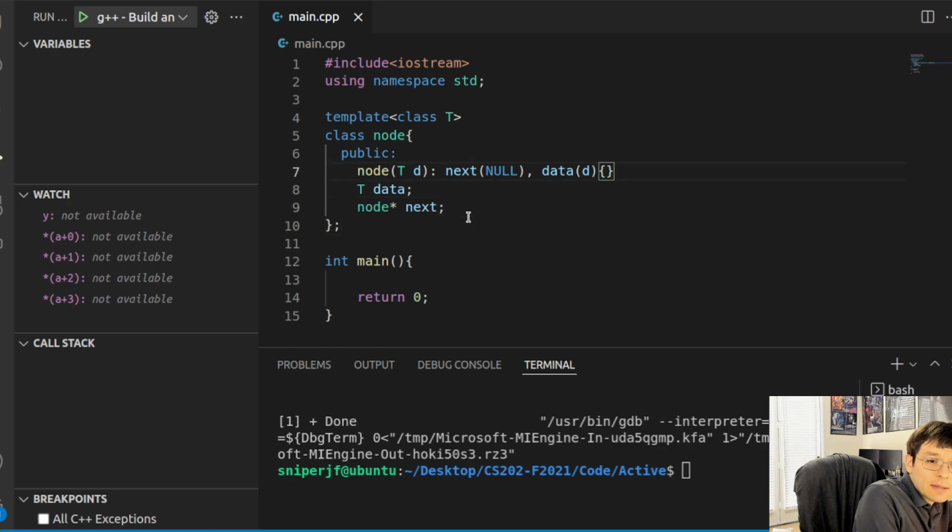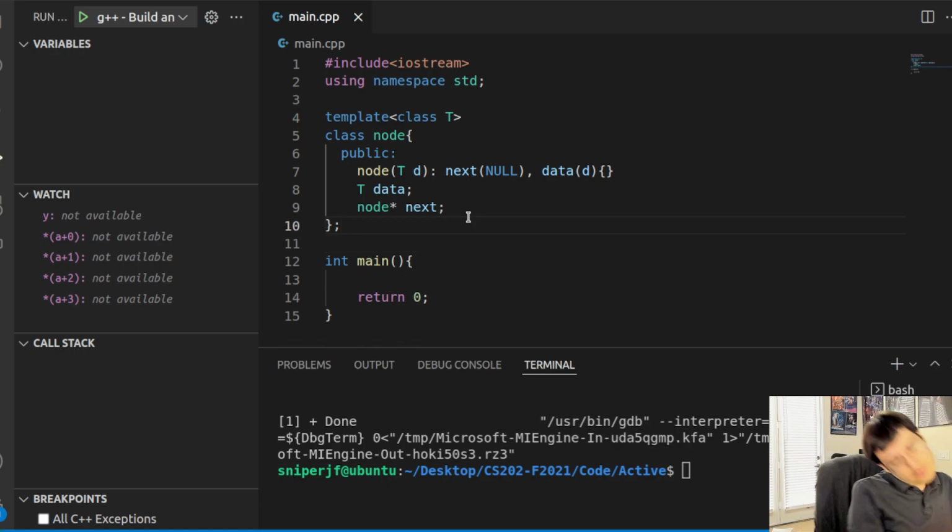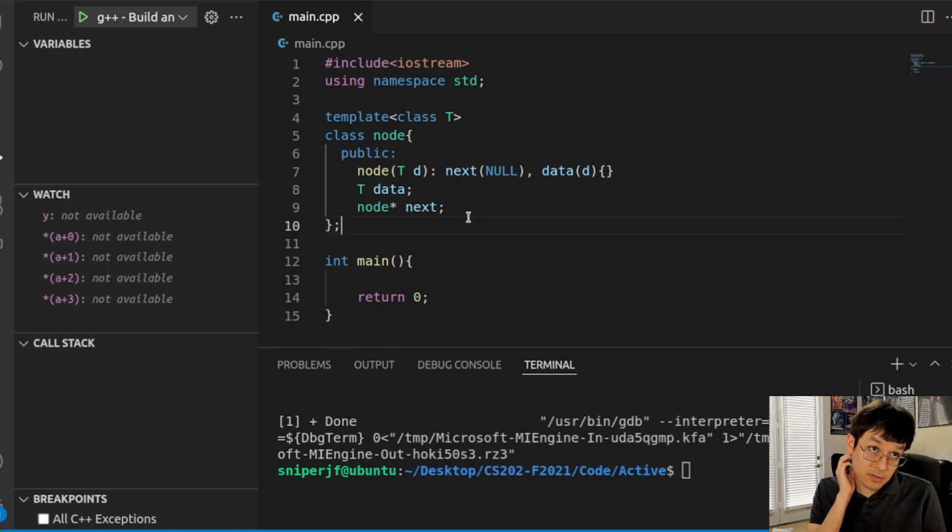Okay, that's all you really need on this node. Now, you could go further. You could make the data component dynamic, and then have a new and delete in there. But you'd have to have a destructor, copy constructor, assignment operator overloading, all those fancy things if you made it dynamic. You're welcome to do that, but we're going to keep it simple.